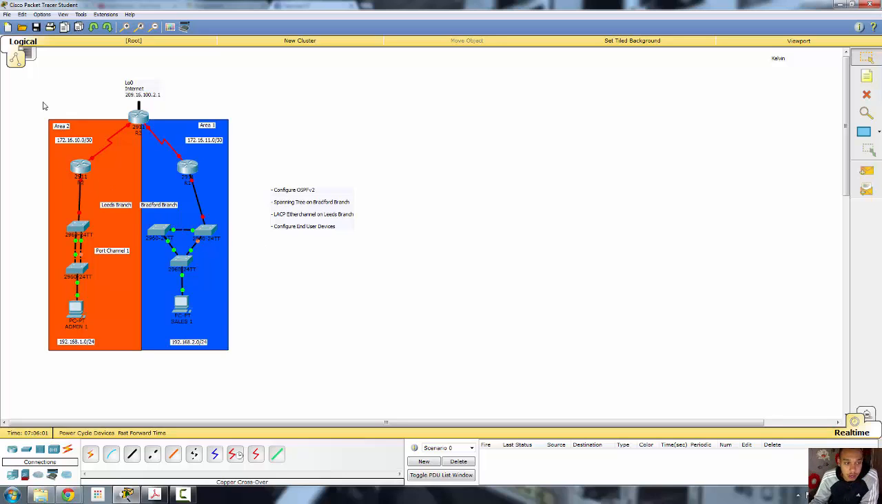So I've already created the topology, as you can see. I've got an IP addressing scheme which I've basically just set up myself. This area of OSPF is going to be area 2 and the Bradford branch will be area 1. So let's get started.